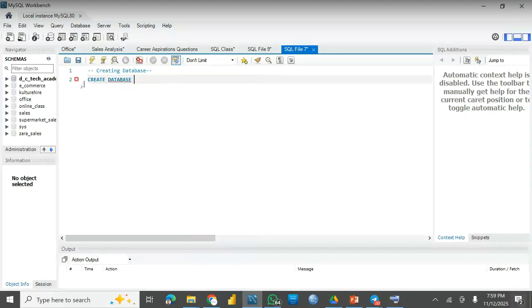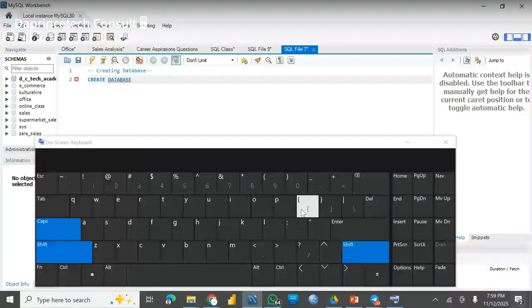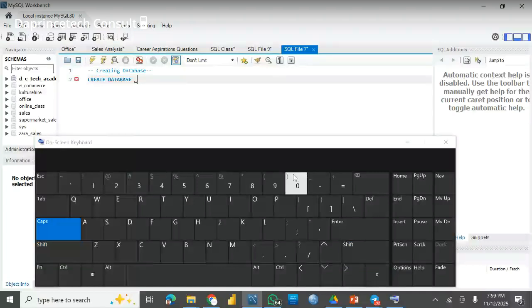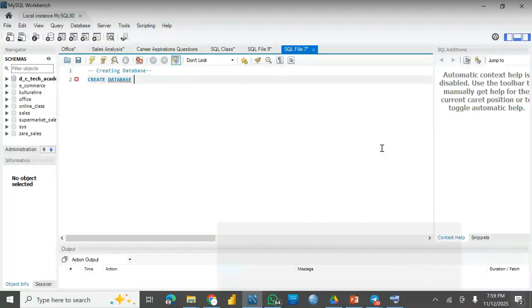What database am I creating? You type it out. Let's create. Now here, if you want to write space, you don't put space. I will show you now. You click on this to bring your space. You press Shift key and this to bring your space. That's for space. So now, right now, create database.